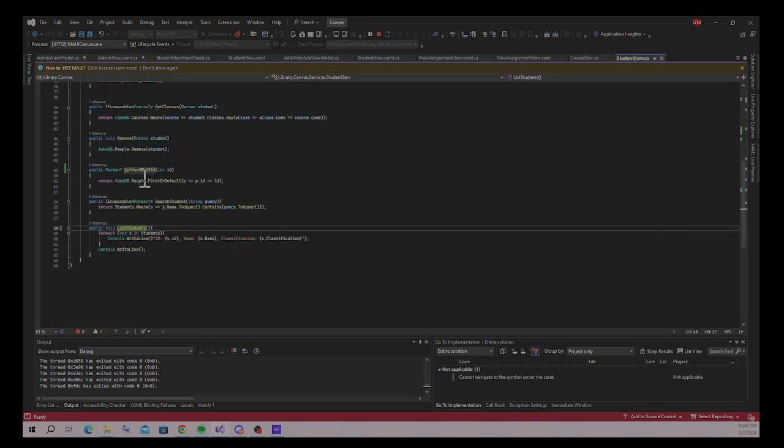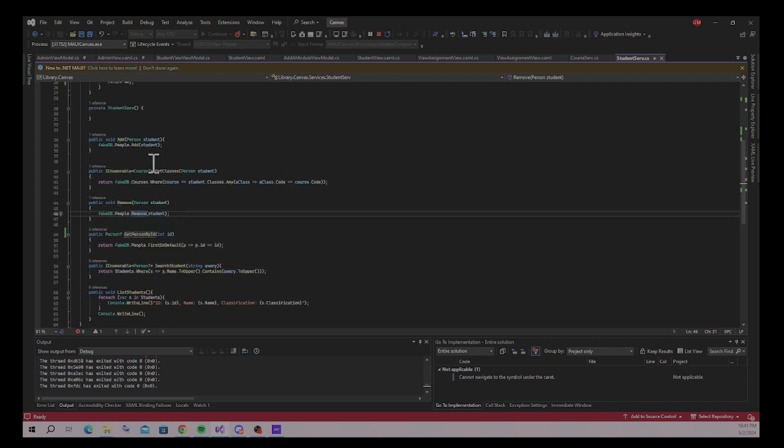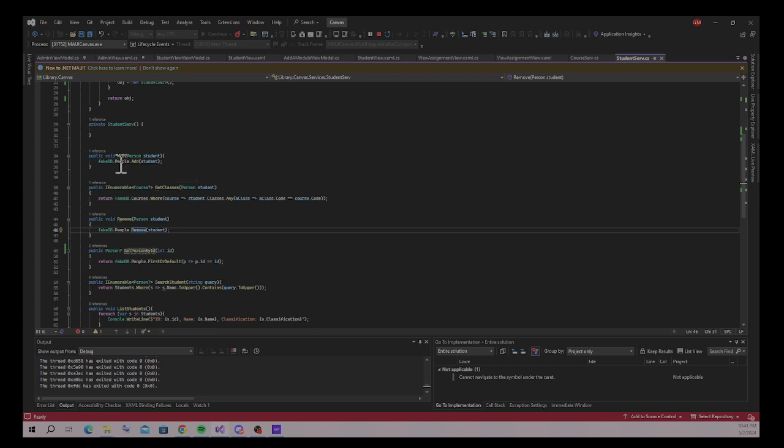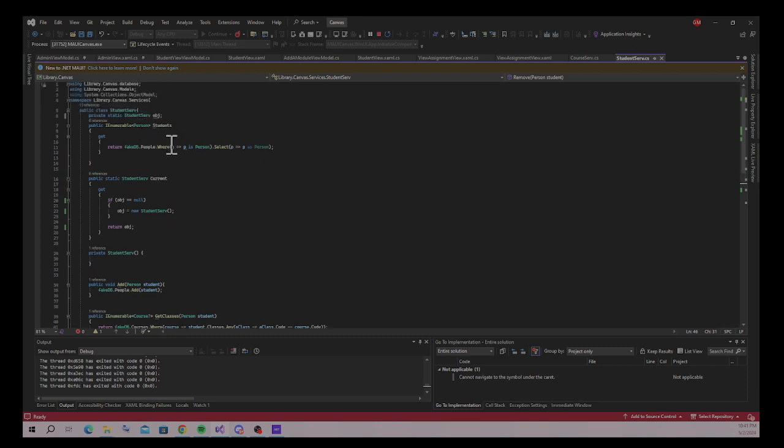We can list our students, get a person by their ID, just checking in the person's ID. We can search for a student by their name. We can remove people just by going to our fake database and going to the people and then removing them. We can get classes for people. We can add a person. And then this is using our studentserve.current, returning a new student service if it's null. And then this right here is just returning students.